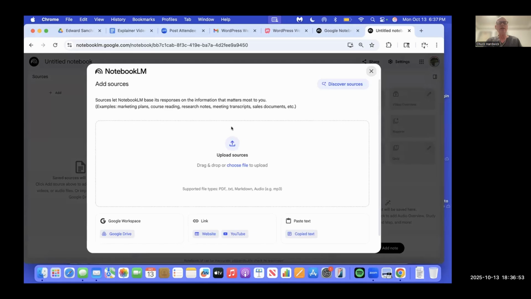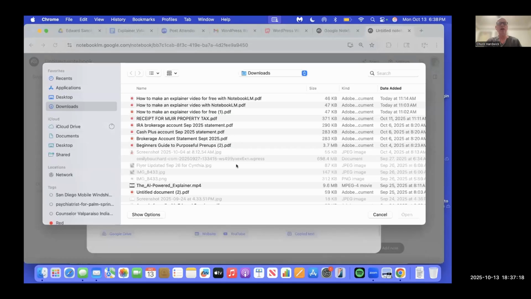Notebook LM is going to ask you to choose a source. You can also read through websites, so you can provide a website. In this example, because the document I created references a PDF file, I'm just going to follow that document.